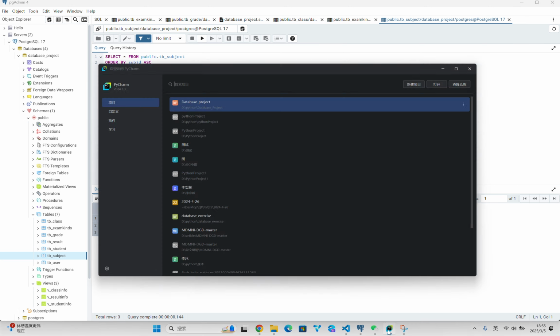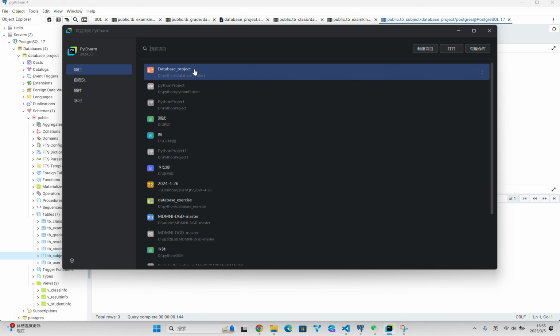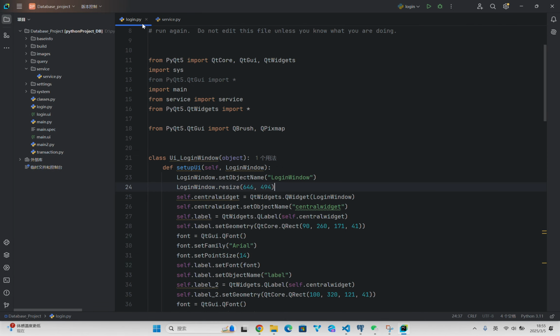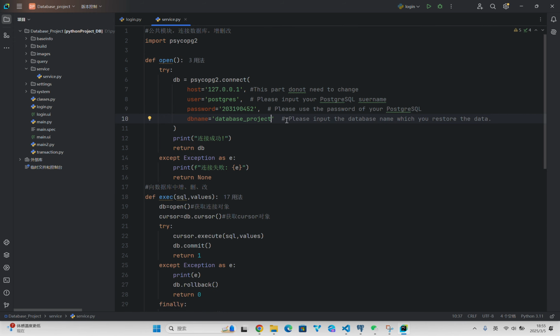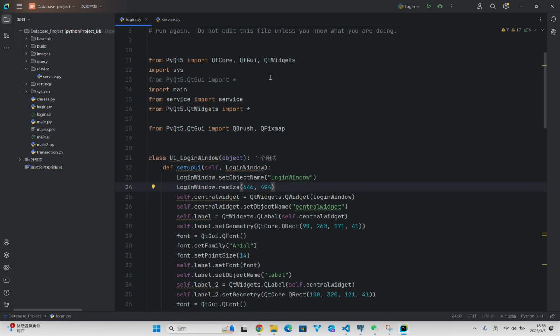Then you need to open PyCharm, and this is our project. Open it. First, you need to open service.py, this file, and modify the database name here. The database we created just now has the name database project, so I don't need to change. If you create a database with another name, you need to change it. And then you can open the login.py. The login.py is in the system folder here, and the service.py is in the service folder here. Then you can run it.